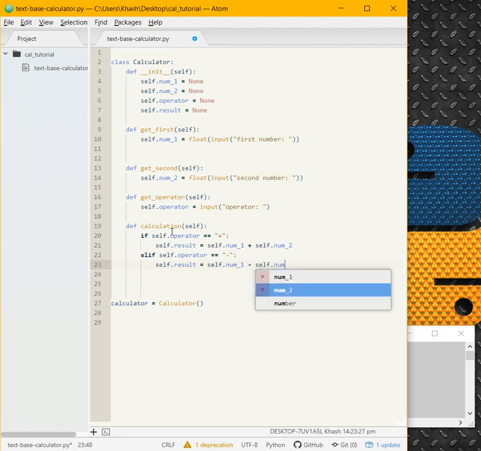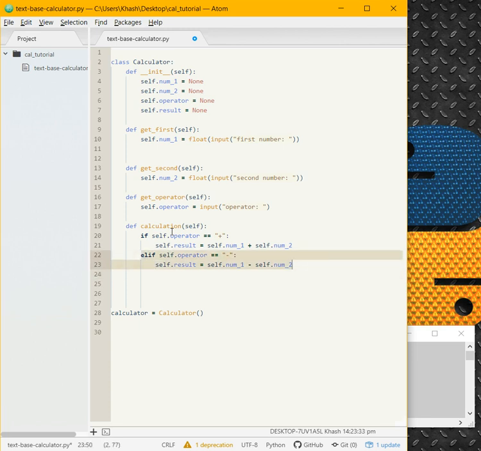Actually, we can copy this line now and come down here. This is for multiplication and this is for division.